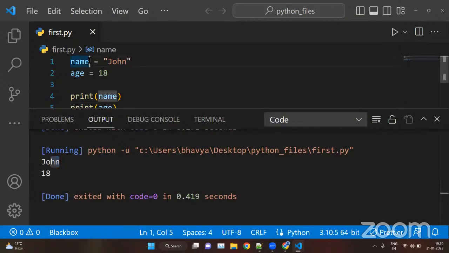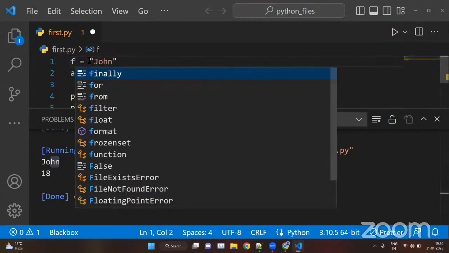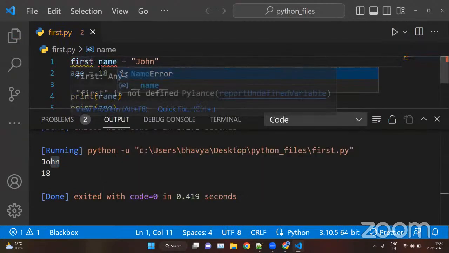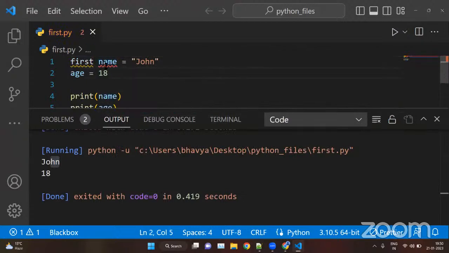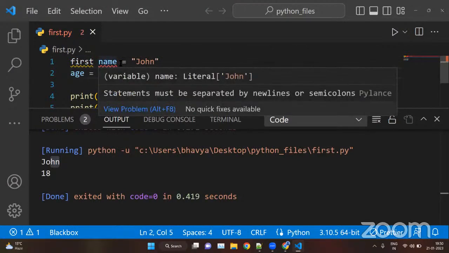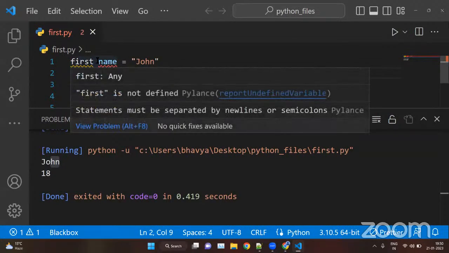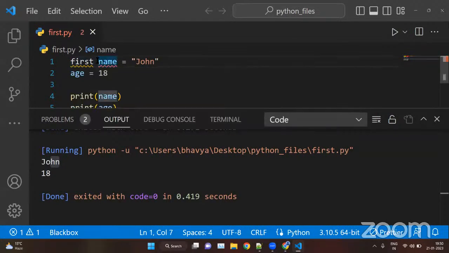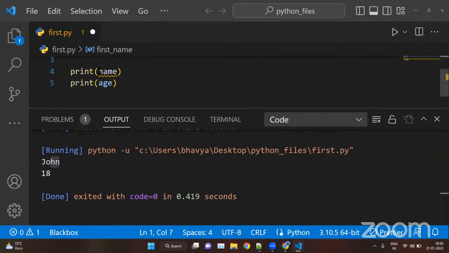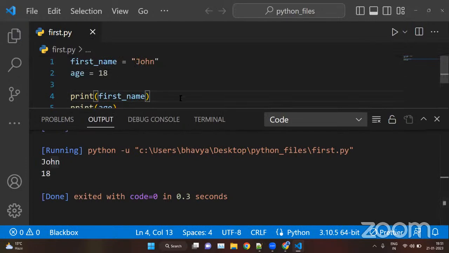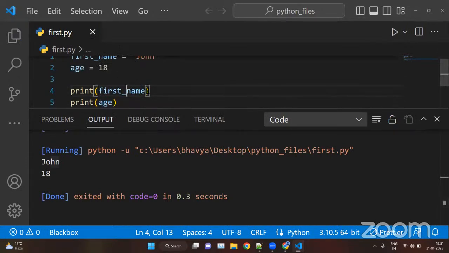Now let's see if we are putting a space between age and name. You can see a red underline here. This will throw an error because we are using a space in the variable name. So we can put an underscore in here, and we have to modify this as well. Underscore name. Okay, so that is John and 18 age.